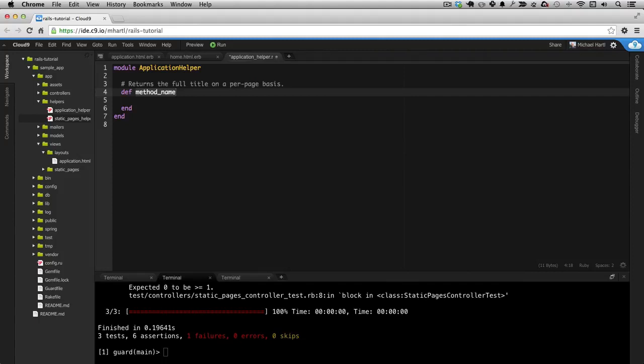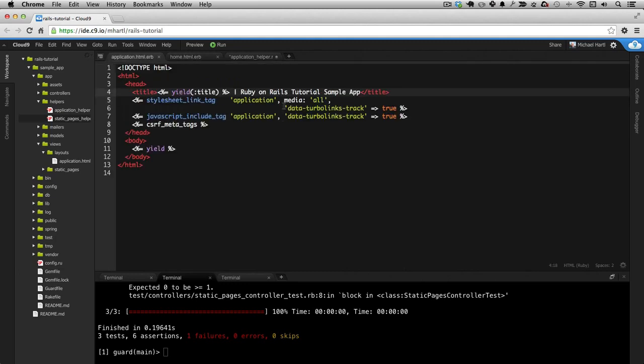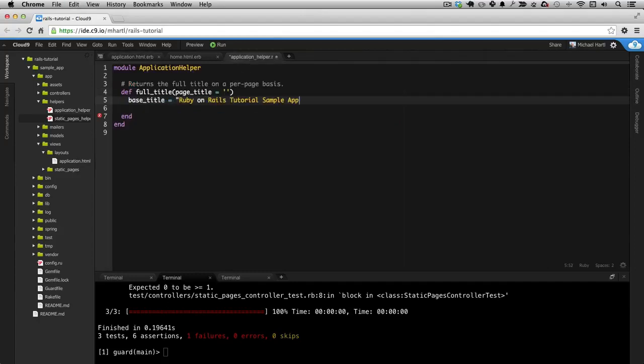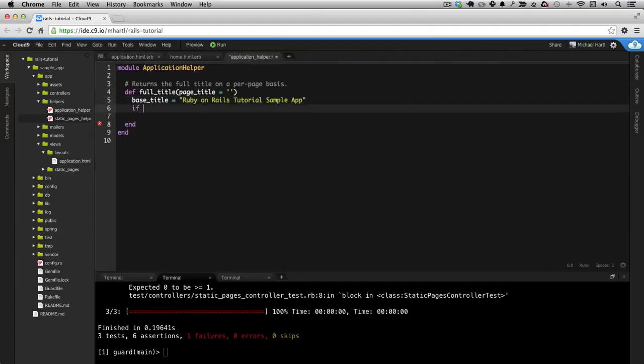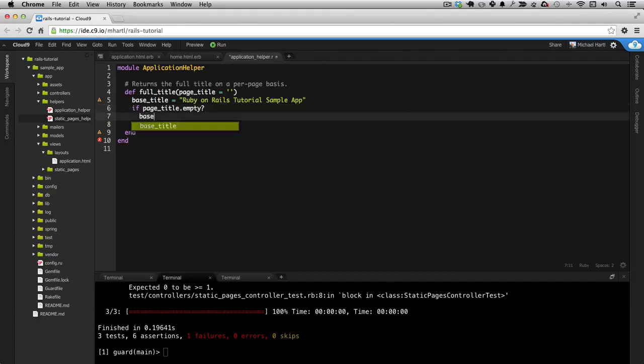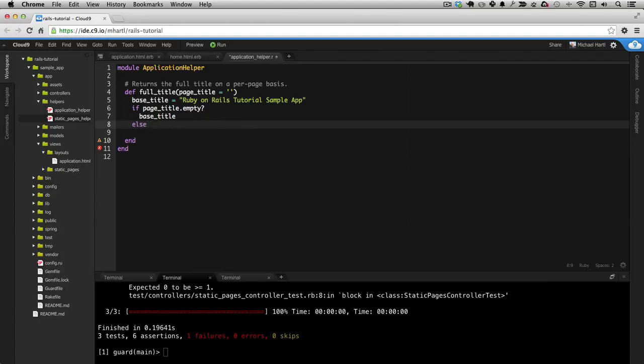Here's the function name, also called a method name. It's called full_title. I'm going to have a default, which is just an empty string. Let's give it the base title, which is, we can just copy it here. It's from here. And if the page title is empty, then I want to return that base title. Otherwise, I want to add that page title in, like this.